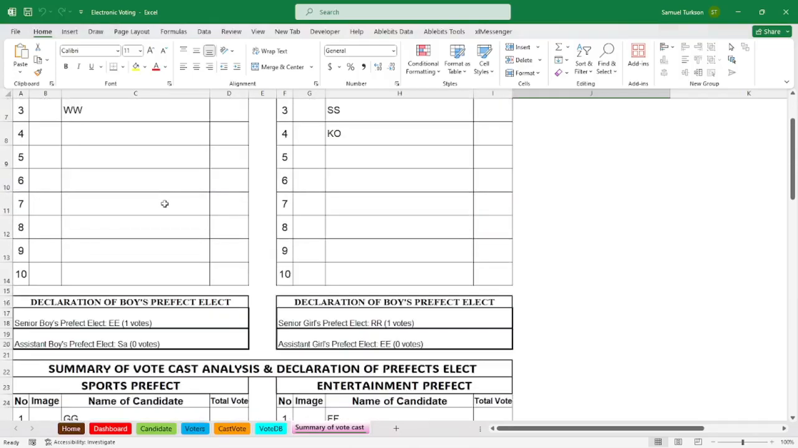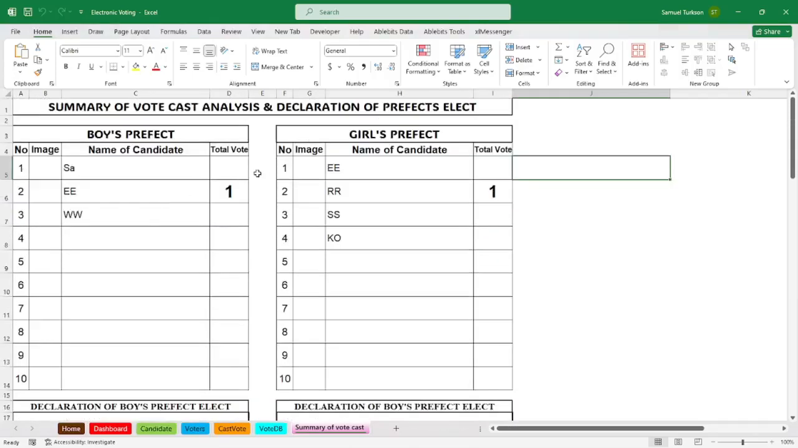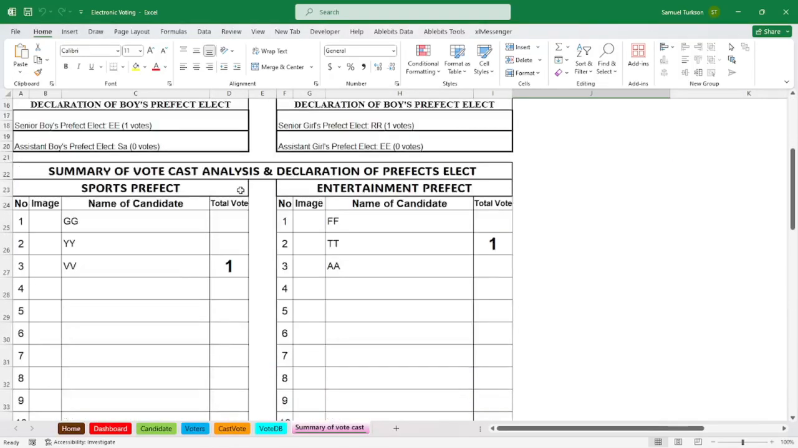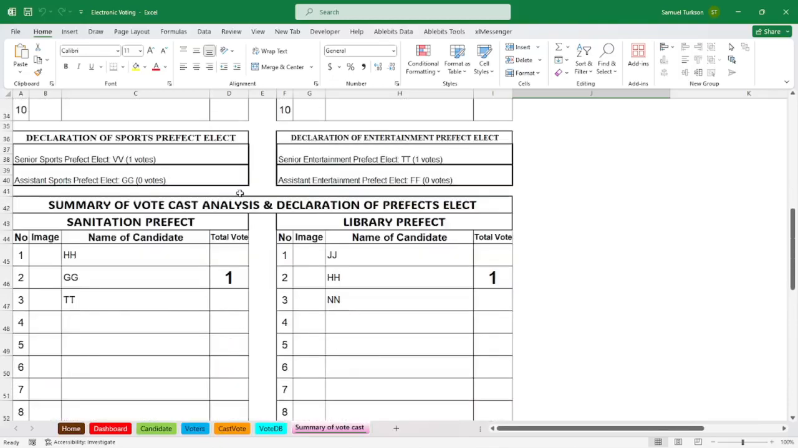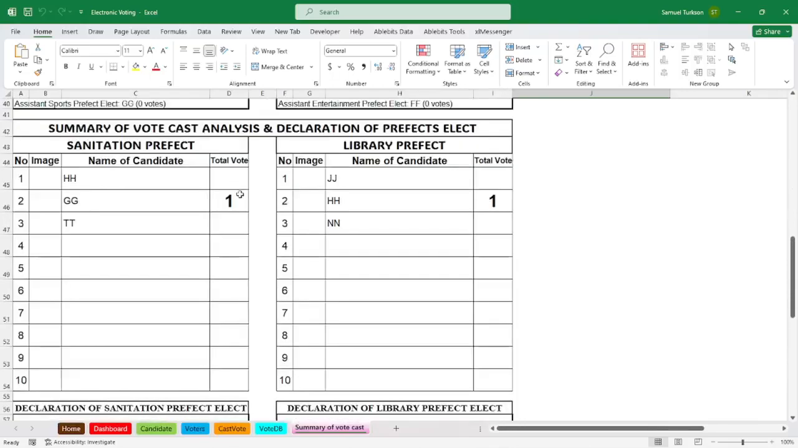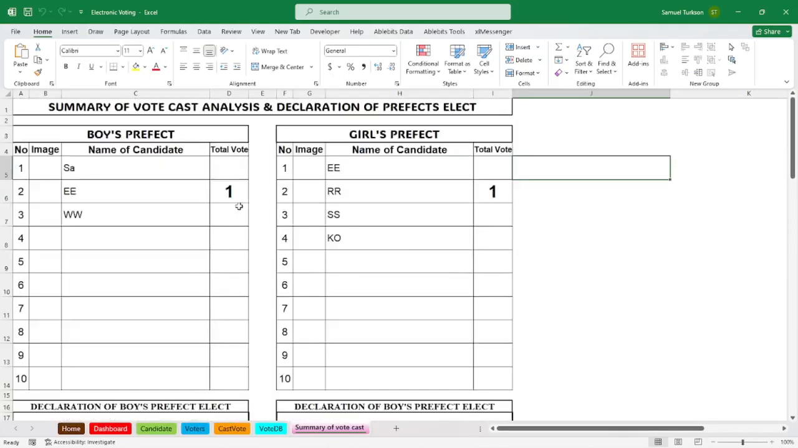So the same thing. After voting, we will just print this sheet out, and then the sheet will automatically show the people or the students that have been elected to lead the school. So that is it. I will take my time to build this software with you.